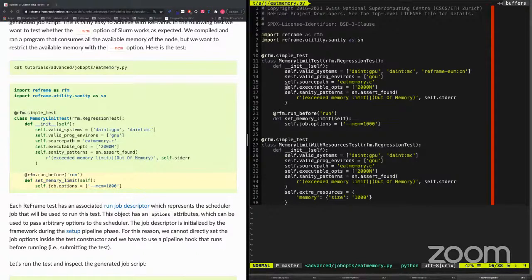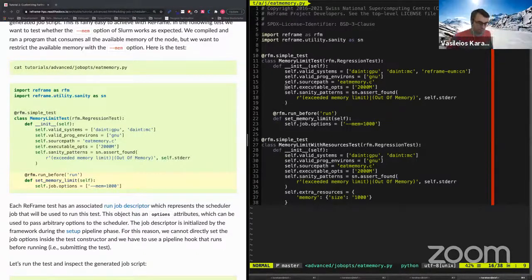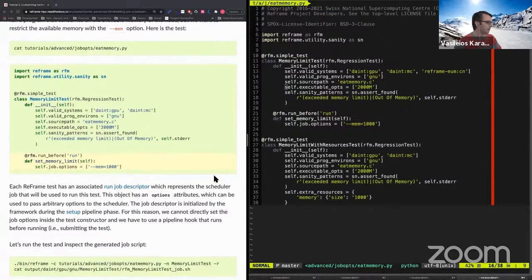Okay, so welcome everybody again. We're going to continue from where we were last time, and the plan today is to finish this tutorial and also get into dependencies and go over them as well.